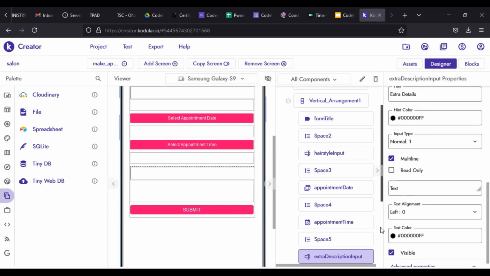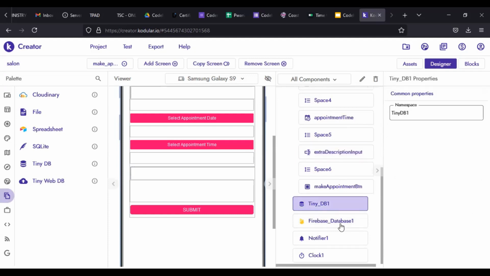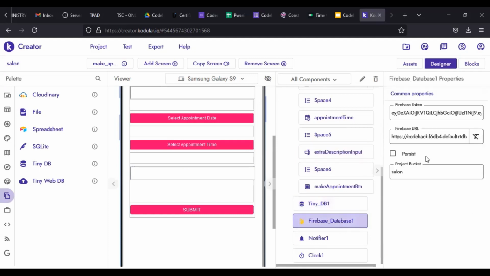Another non-visible component that I want you to make sure that you have is the TinyDB1 and the Firebase database 1. By default, the Firebase URL is nothing. You have no Firebase URL. And probably your project bucket is not similar to mine. Maybe it's Salon Smart. Just leave it as it is.